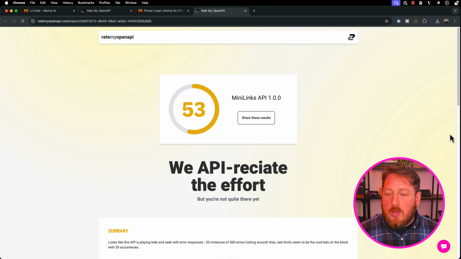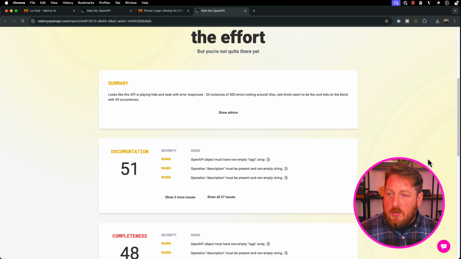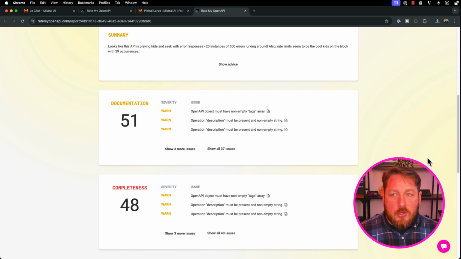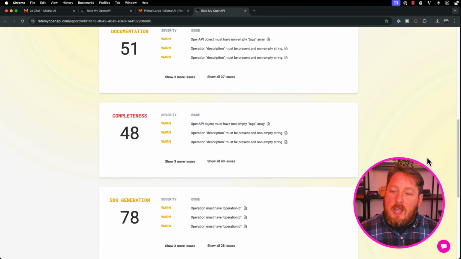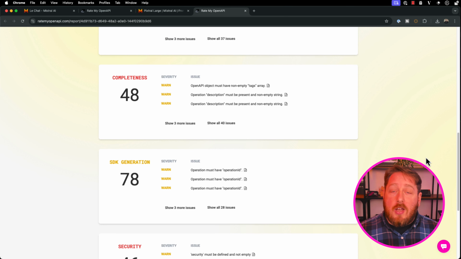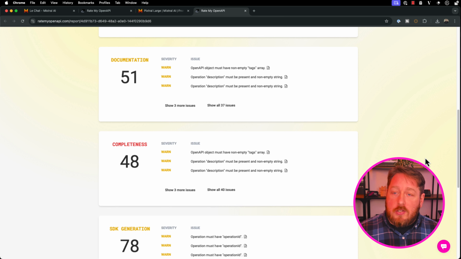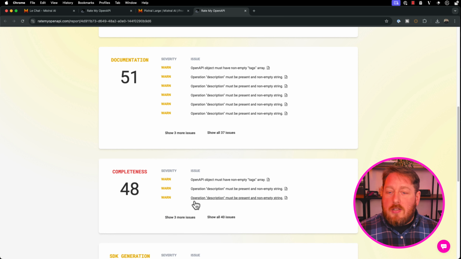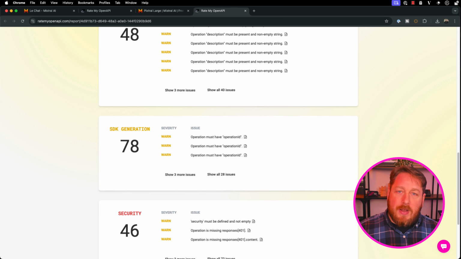So here on RateMyOpenAPI.com, you see that it's broken down into different sections, one for documentation, one for completeness, one for SDK generation, and one for security. And all of the different issues are listed out in there. So you can expand on some of these. And you see that a lot of the time they are repetitive, and that's because the same issues exist across every single thing that is inside that particular OpenAPI document. It is very repetitive because a lot of the times those errors are exactly the same errors that run through an entire document.